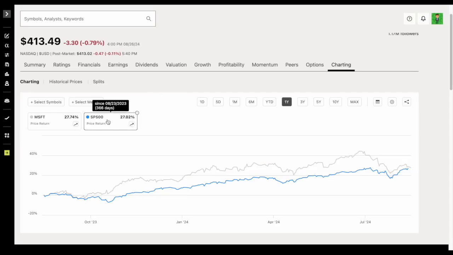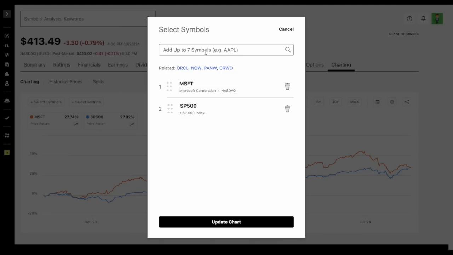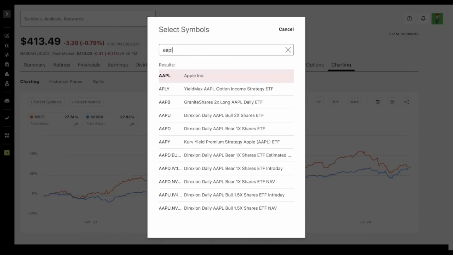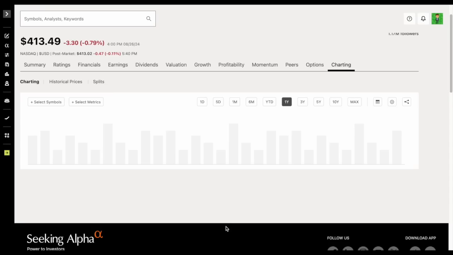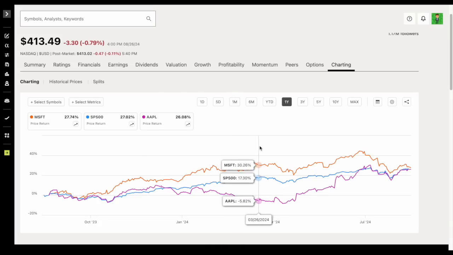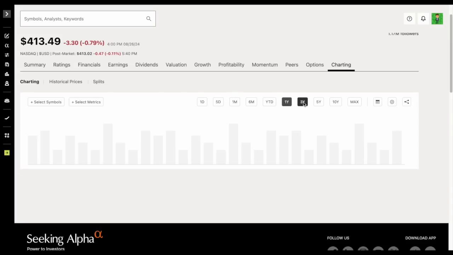So right now it's compared to the S&P 500, but what if we want to compare it to a different company? Maybe we want to compare it to something like Apple. All I have to do is type in the stock ticker and click on update chart. And now we can see Microsoft, the S&P 500, and Apple over a 3-year time period.